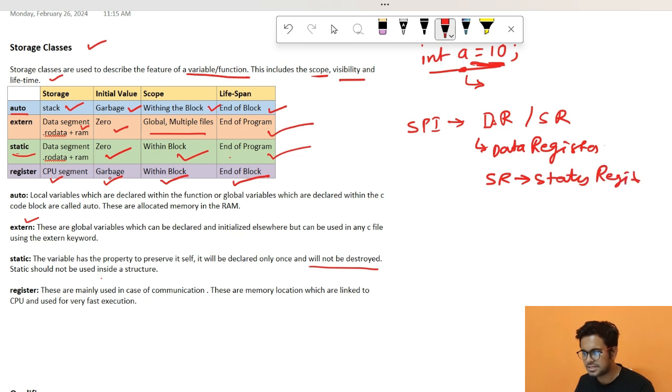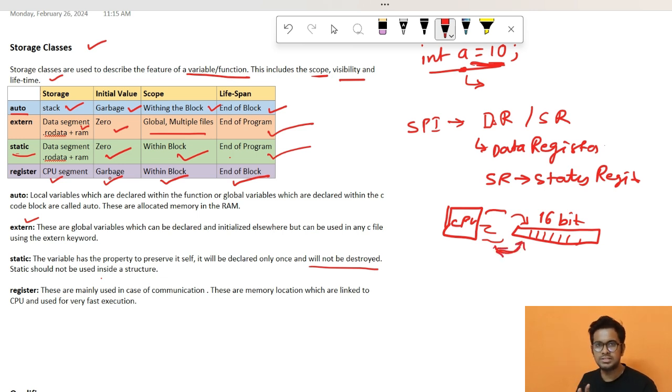The CPU is tightly linked with these registers. This will be a 16-bit address where the data will be coming, and the CPU can easily read and write the data into that. So that's the importance of the register. It is very fast in operation compared to any memory address or variable, and the CPU will be executing on them very fast. Okay, so let's move to the next thing, that is qualifiers.